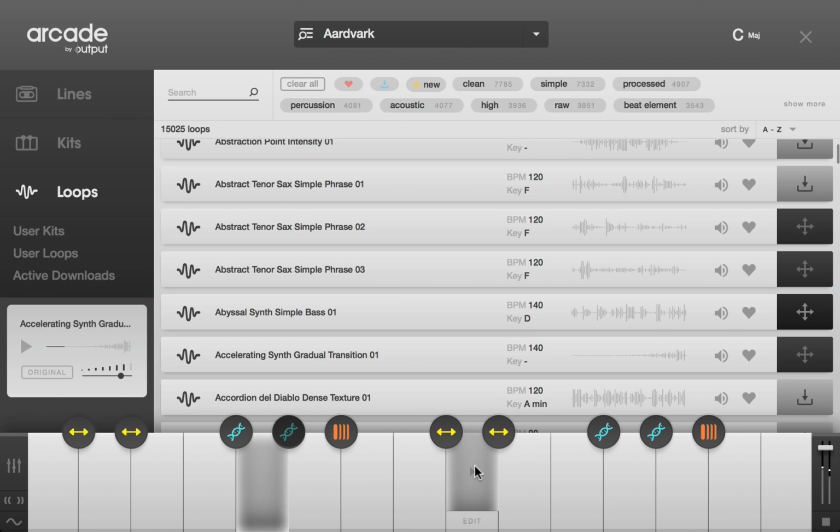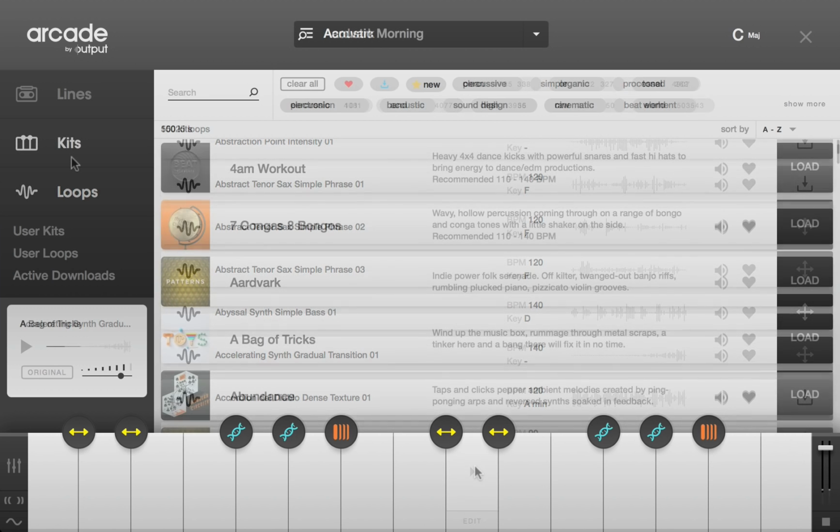When you drag a loop from the browser to a key, it automatically adjusts the pitch to match the session, locks the tempo, and uses the kit's macros and modifiers. Once you start combining content, you'll get lost for hours.